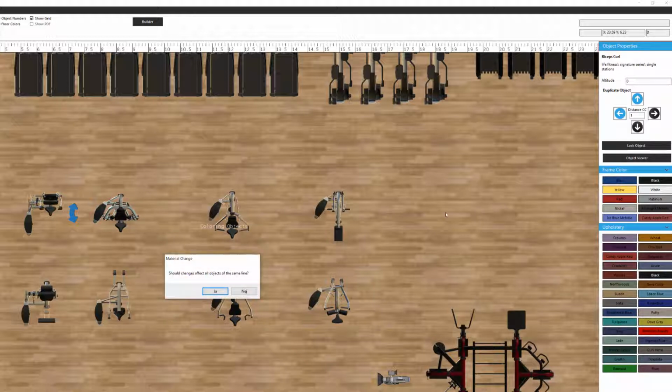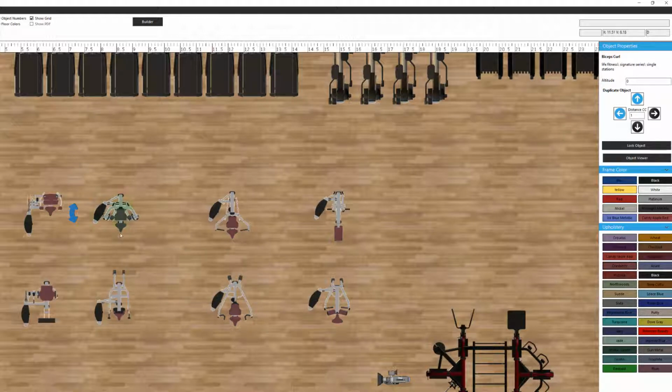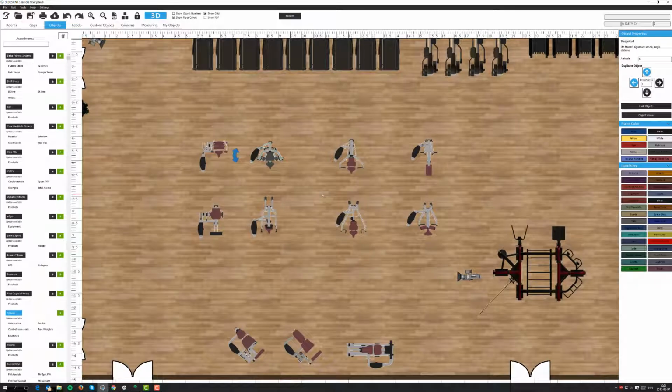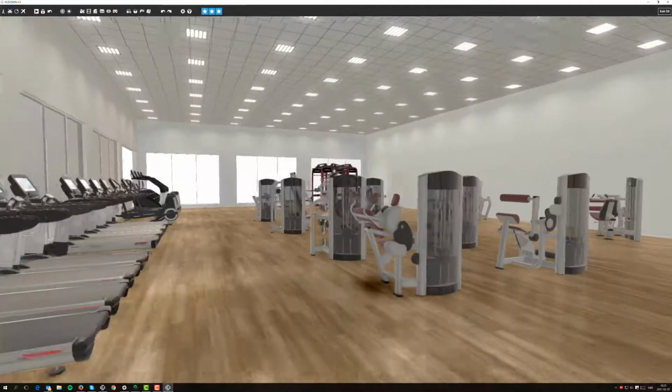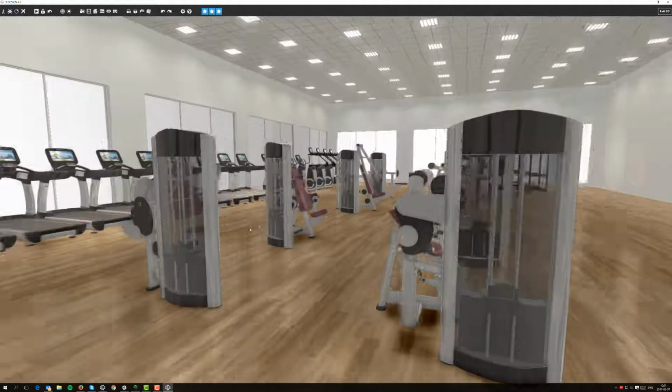So I click on it, and if you remember, there is a notice that appears when you're changing colors, and that is if I would like to change all the objects of the same line. And as you see here, we do have several objects of the same product line. I will say yes now, and you'll see that it actually changes all of them to that color. If we go into 3D and have a look at this, we'll see that it now has the cranberry option right there.